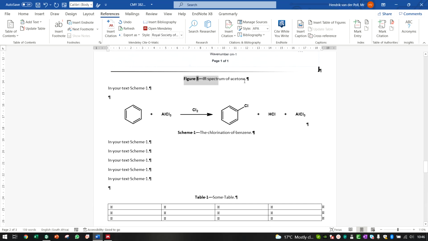And just to recap, figures are captioned below, schemes are captioned below, tables are captioned above the table. Okay, that's all for this video. And in the next one, we're going to cover multi-level schemes and figures.